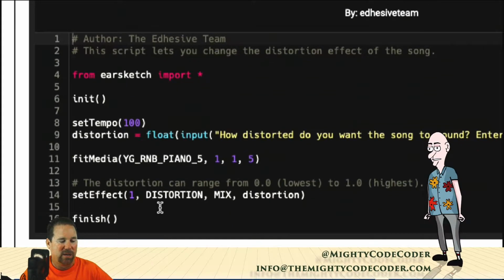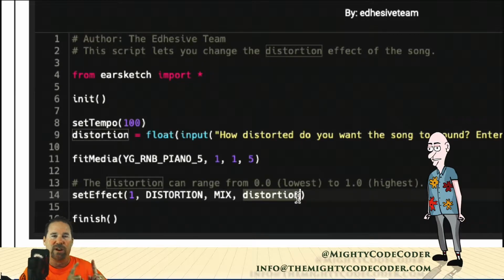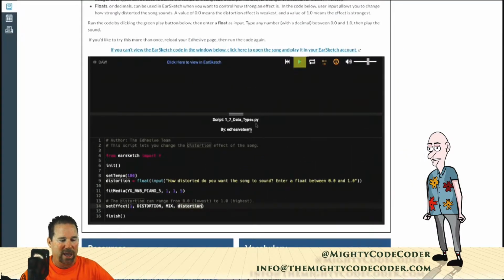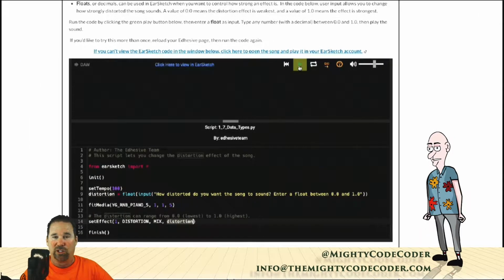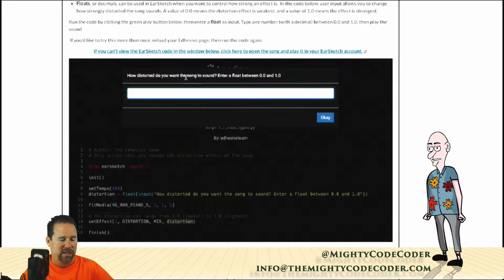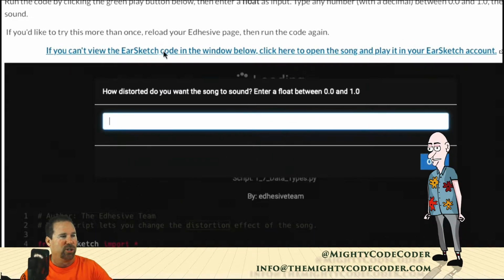All right, and then when it goes ahead and sets the effect, it runs that function. Here is that distortion piece right here. So that distortion variable represents the number that you chose. So I'm going to go ahead and run this and see if you guys could see how a variable is stored and why it's stored and how easy it is to use. So I'm going to go ahead and play it. And I think the very first thing it does, it comes up and it gives you this input statement. It says, how distorted do you want your song? Let's make it halfway. Let's go 0.5. Whoops, 0.0, 0.5, and I hit OK.